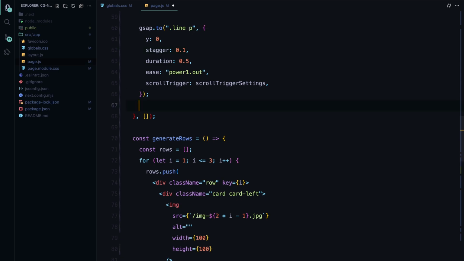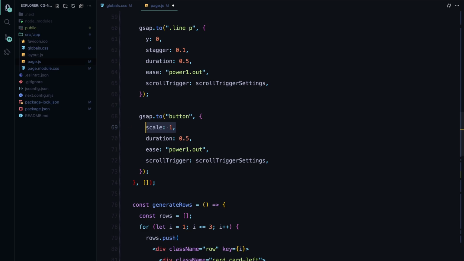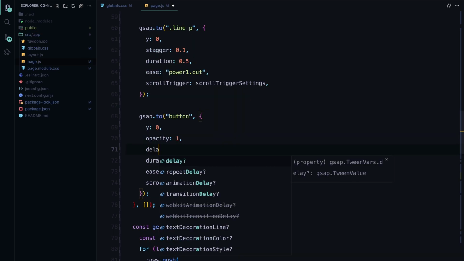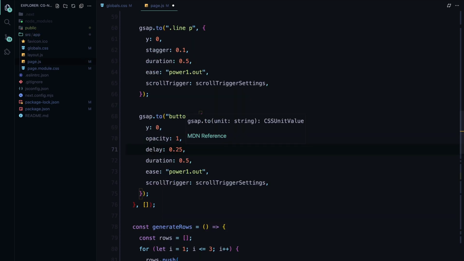reveal. Finally, we animate the button, bringing it into view by setting its Y position to 0 and fading it in by adjusting its opacity. All these animations are wrapped within the ScrollTrigger settings, ensuring they play as the user scrolls through the page.